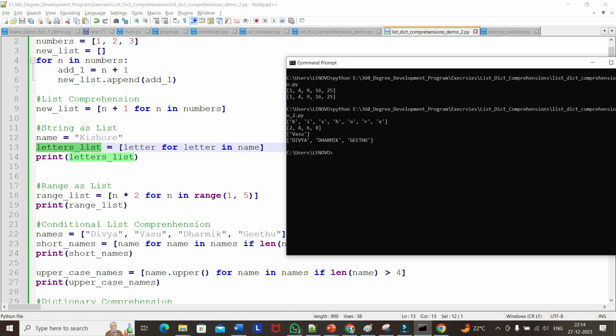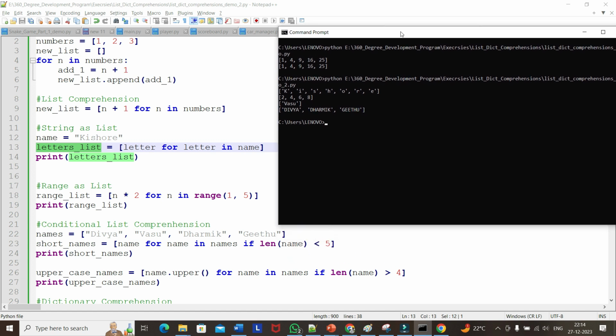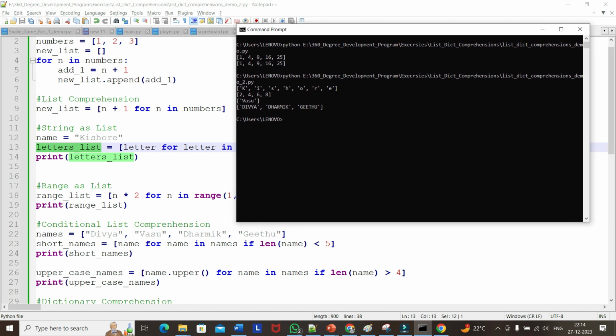So similarly when a name is less than 5 characters, then we are getting that name, and if any name is greater than 4 characters, we are converting all those to uppercase. So that's why all these names having more than 4 letters went into uppercase.